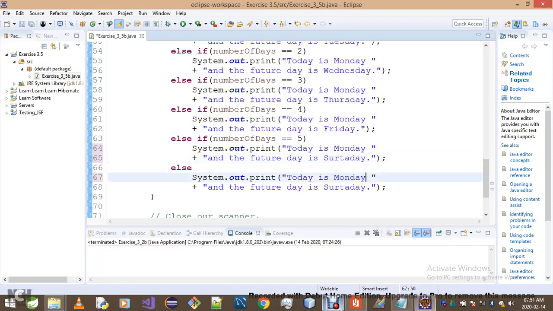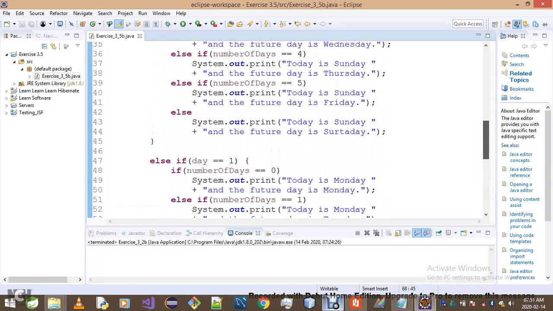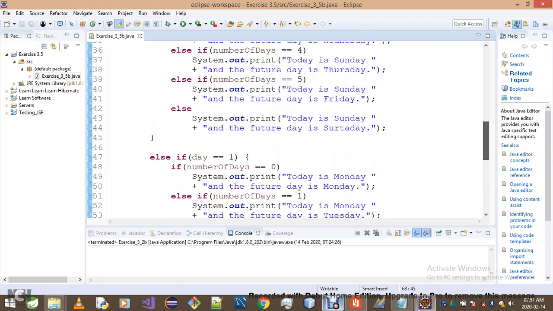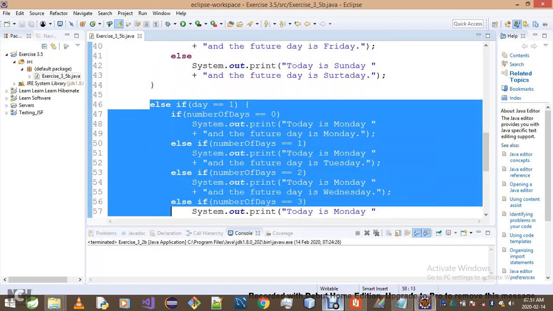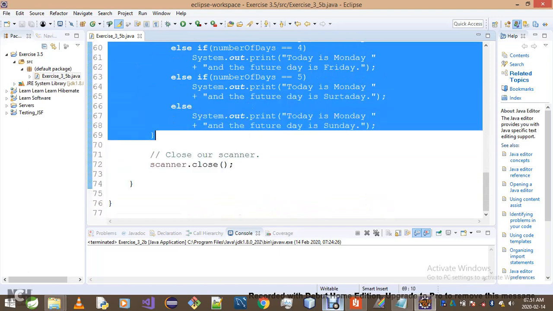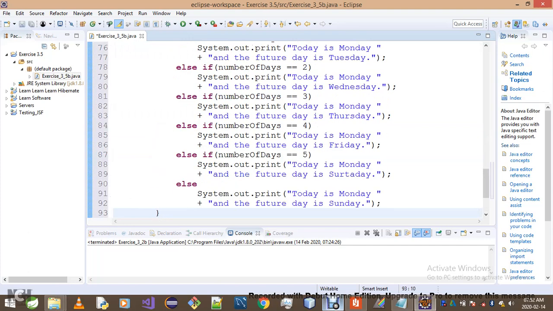That's Saturday, so that will leave us with Sunday. That was it for the second case, where your today's day is actually Monday. We gotta do one and the same thing for the other cases too.